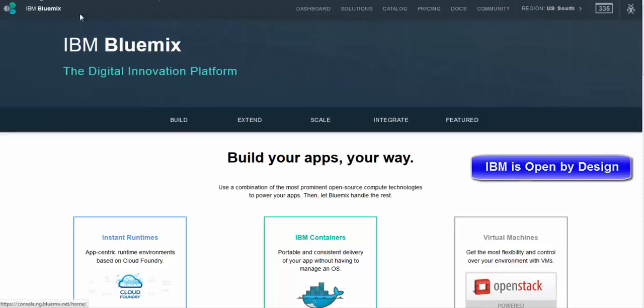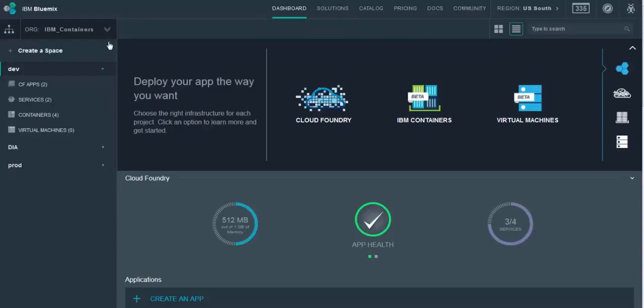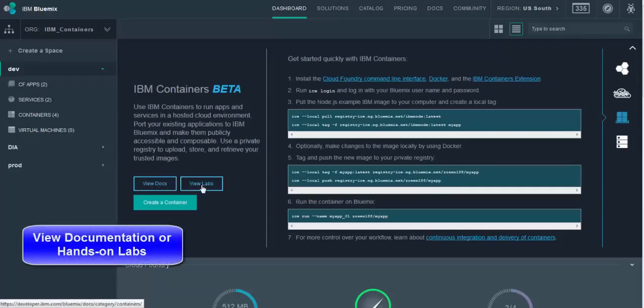Once I've logged into the IBM Bluemix dashboard, I can click on this dashboard link. Along the left-hand side, I've got my Bluemix organization, in this case IBM Containers. Underneath, I've got all of the spaces that I have defined as well as any running instances. If I click IBM Containers to deploy something new, I can either view documentation, view labs that give hands-on tutorials, or create a container.